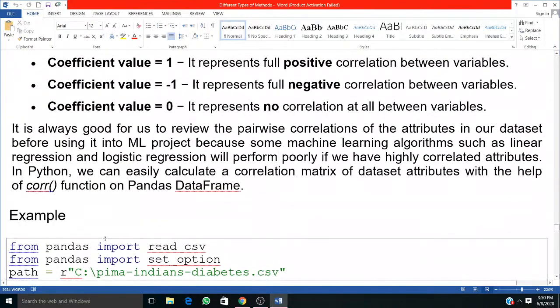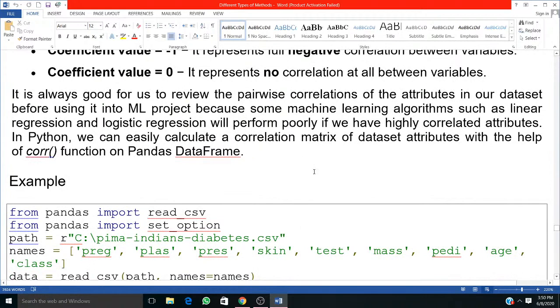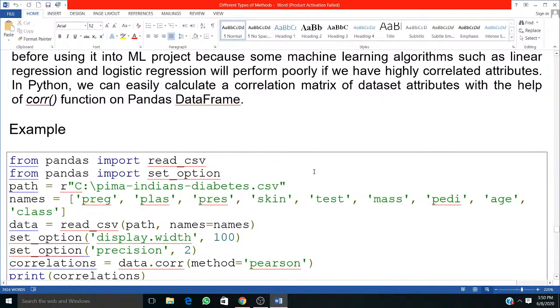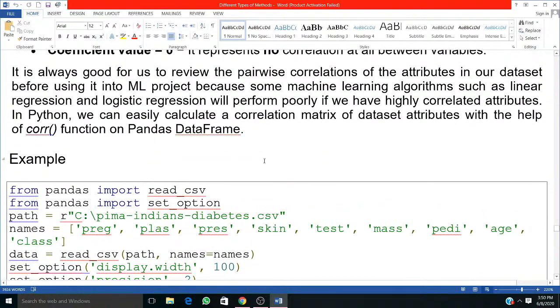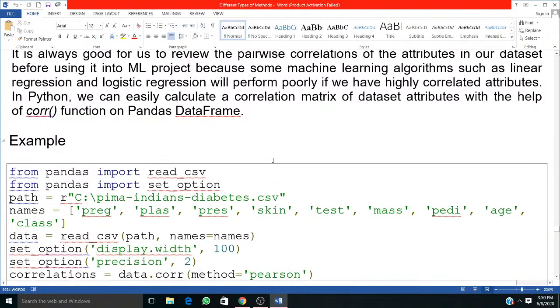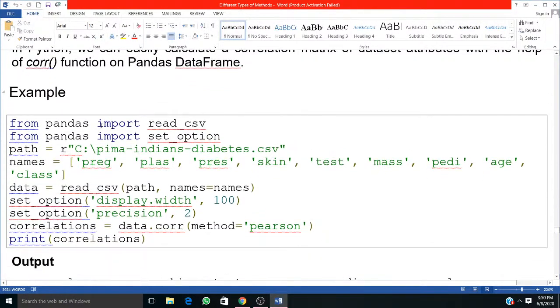Okay, so he is telling that correlation matters for ML, because machine learning algorithms perform poorly if we have highly correlated attributes. So that's the reason we are trying to use this corr, or correlation, for our benefit. From pandas import read_csv.